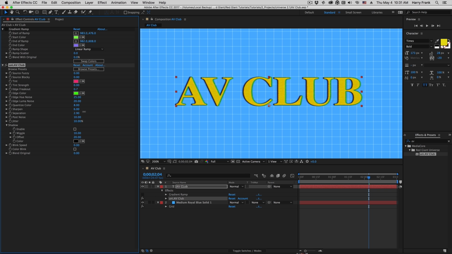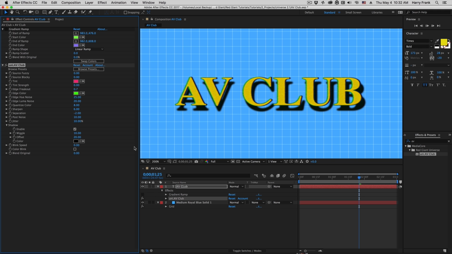We also have a basic separation here. This separates the RGB channels. Jitter is pretty straightforward. If you have it up, it will have a small amount of jitter. Down here we have a shadow section, which by default has a little bit of wiggle to it. Kind of like the shadow is drifting in and out of alignment with the source. But if you want to turn that off, you can simply set the wiggle to 0.